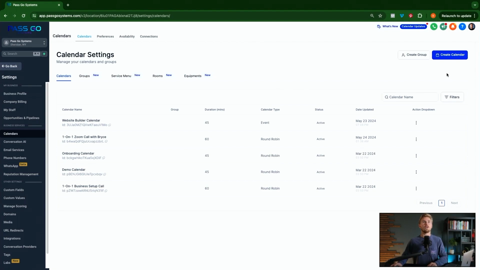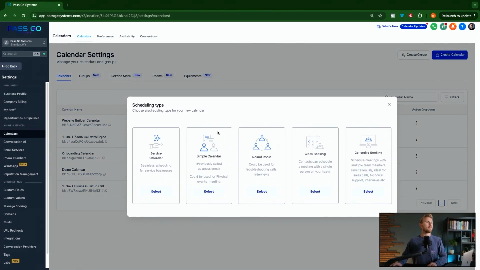But to start out, we're just going to create a new calendar, and we've got all of these different types of calendars. So we've got a service calendar, which is for service-based businesses such as electricians or plumbers or hair salons or any service-based business. You're going to create a calendar using this service calendar. And then we've also got these simple calendars, and this is what I use for my one-on-one Zoom calls with clients. And it's just a simple calendar. Someone books an appointment, as it shows here. It can be used for physical events or meetings or one-on-one Zoom calls, but it's just a simple calendar.